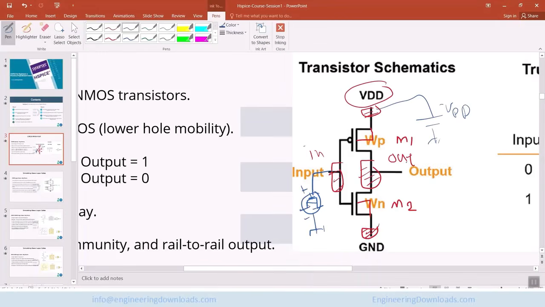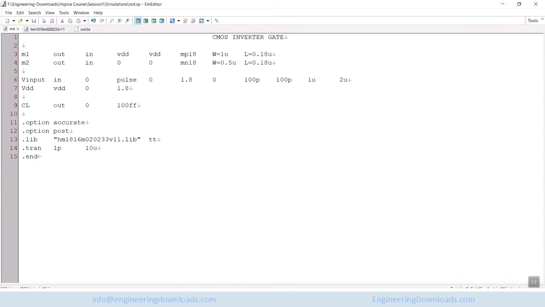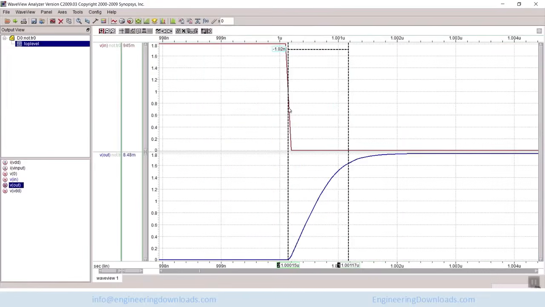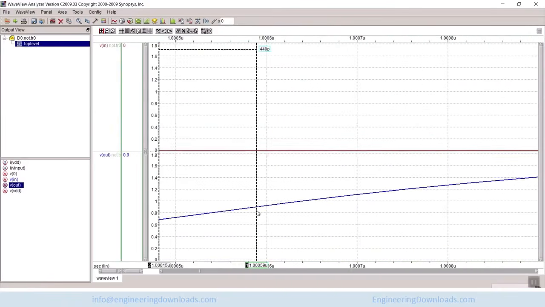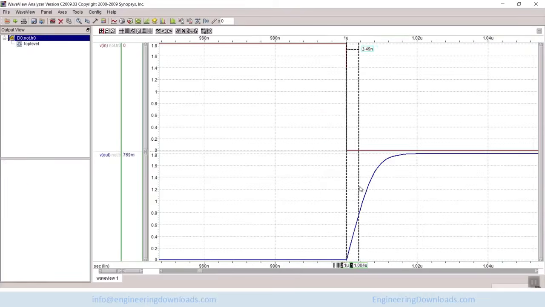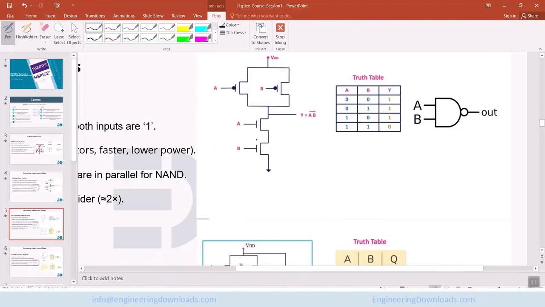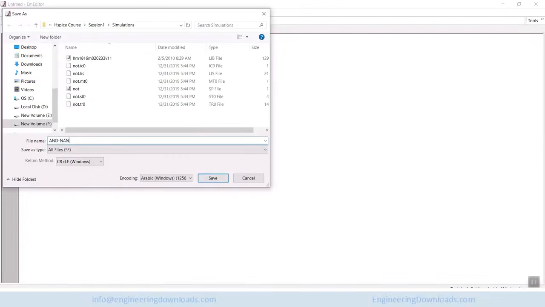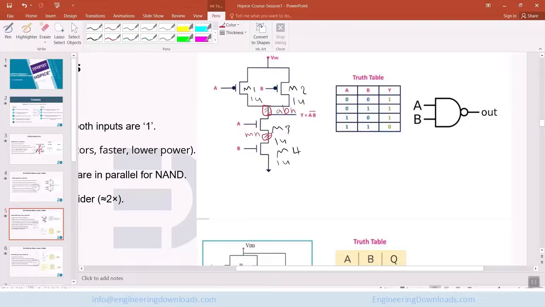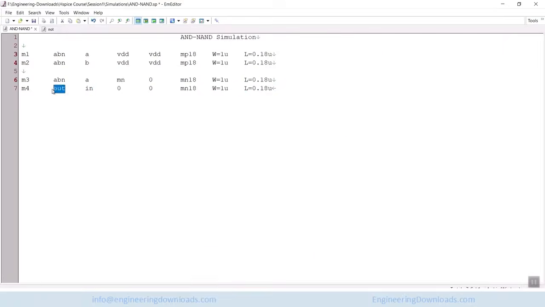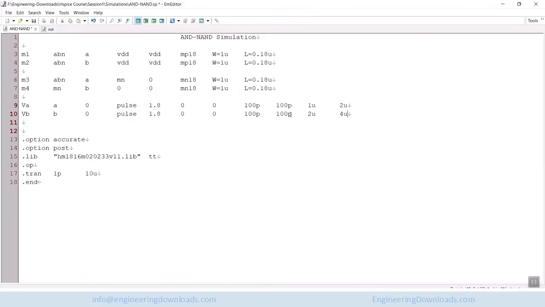Now, if we change the load capacitor C load, the delay changes significantly. A larger C load means a slower slope and more delay. In this simulation, I sweep C load and clearly show its effect on rise time and fall time. This concept is the foundation of all digital circuits. Now that we understand the inverter, transient analysis, and the role of the load capacitor, let's extend this to other logical gates like NAND, NOR, and XOR.